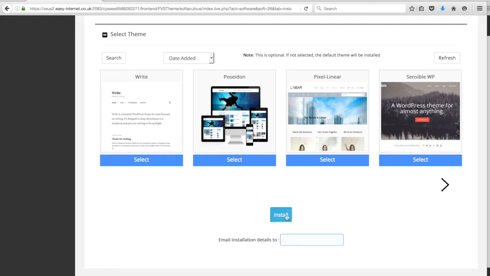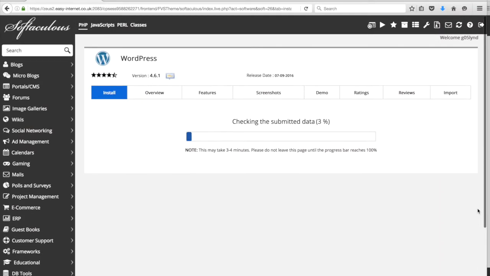So before we click the install button, I would suggest adding your email address in here at the bottom. It will email your installation details to this email address, so that's an easy way to save them. However, make sure you copied your password because that will be starred out. So pop your email address in and click install.